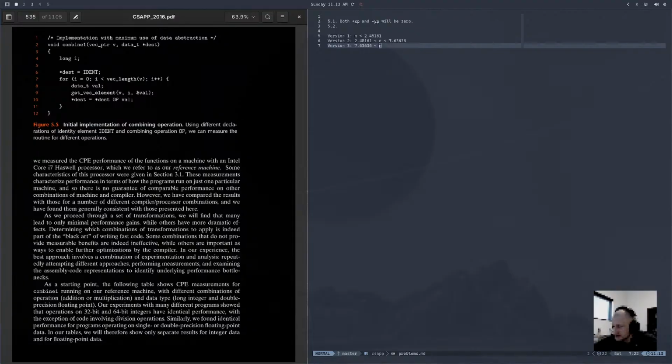And then finally, implementations with maximum use of data abstraction. So we have combine1, the implementation with maximum use of data abstraction. We combine the vector with the data_t destination. Combine1, initial implementation of combining operation. Oh, is that to just do a sum? Okay, that's what we were talking about before.